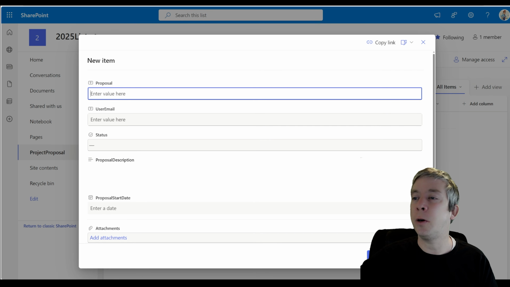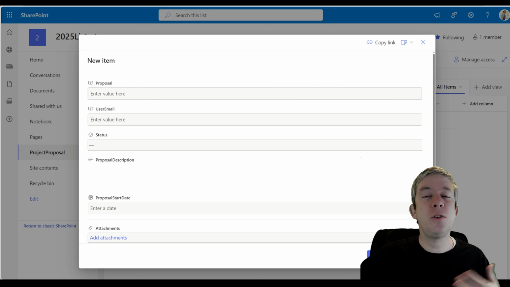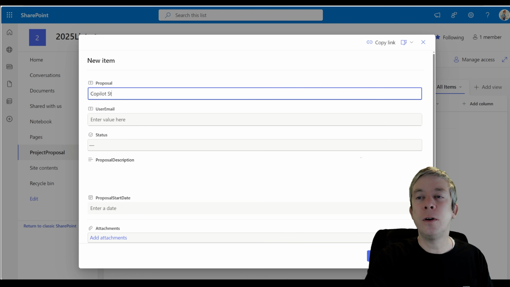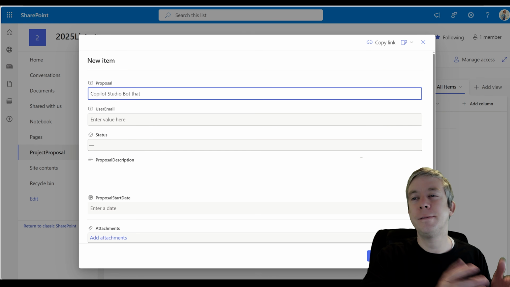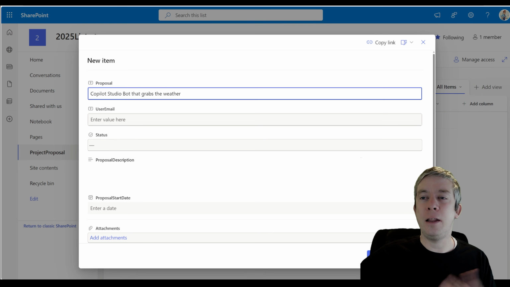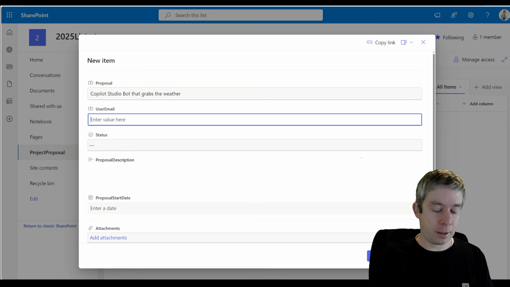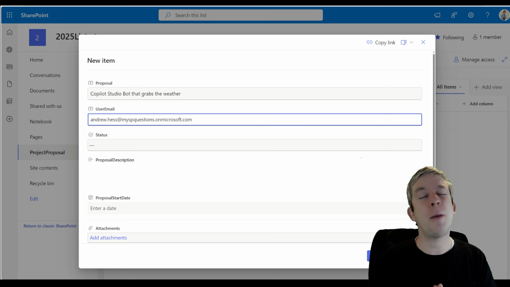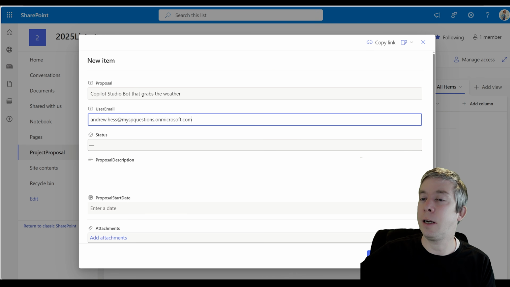Let's add a real proposal in here. Let's do a project proposal on a Copilot Studio bot that, I'm not sure, grabs the weather. And the user email, right now we don't have anything that kind of helps us do that, but we can say andrew.hess@mysharepointquestions.onmicrosoft.com. Now, if you email me at this email, I probably will not pay attention. This is a dev environment. This is not an email that I check a lot.